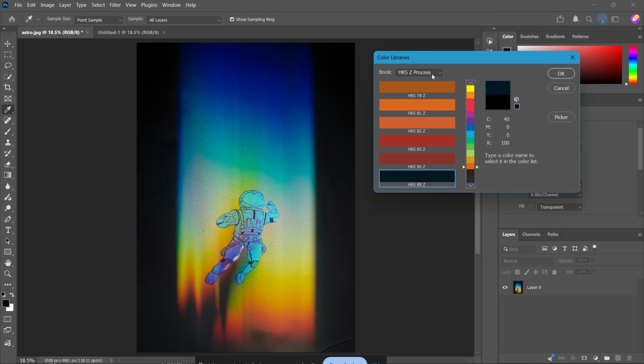At the top, locate the Book drop-down menu. Click the drop-down to view the available color standards. This is where you choose the Pantone library that matches the type of print project you're working on. If you're printing on glossy or coated paper, select Pantone Plus Solid Coated. If you're printing on matte or uncoated paper, choose Pantone Plus Solid Uncoated. Picking the right book matters because the same Pantone number can look slightly different depending on the surface and finish. So always choose the version that matches your final print material.